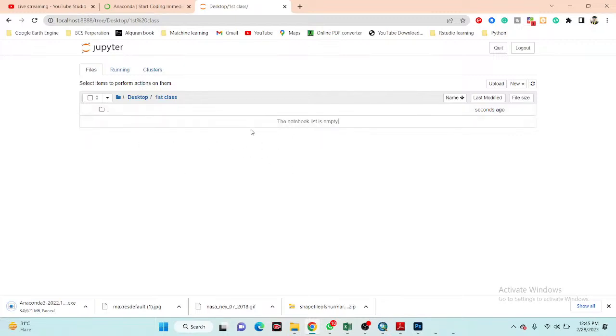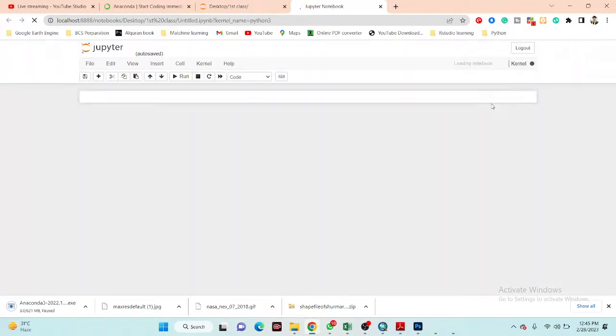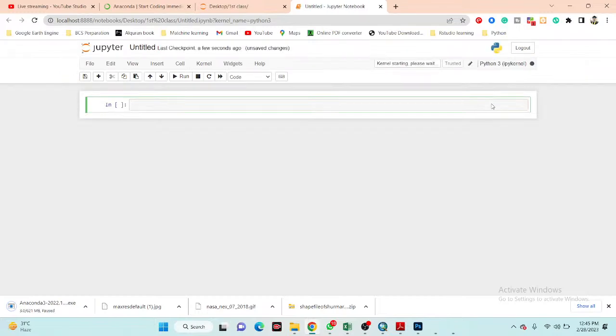So this time I create the file. Just for that, click on New, and you can see Python 3. I simply click on here. Now one Python file will be created in here. In this file, I can simply write all of the Python packages in here.